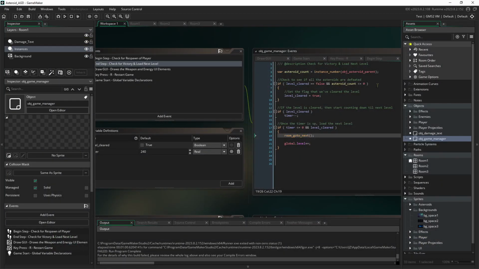So we can get a little bit creative here. If we're still on the initial playthrough, and we can tell that by if global.level is less than or equal to 2, then that means there is a level to go to next. So then go to the next level.